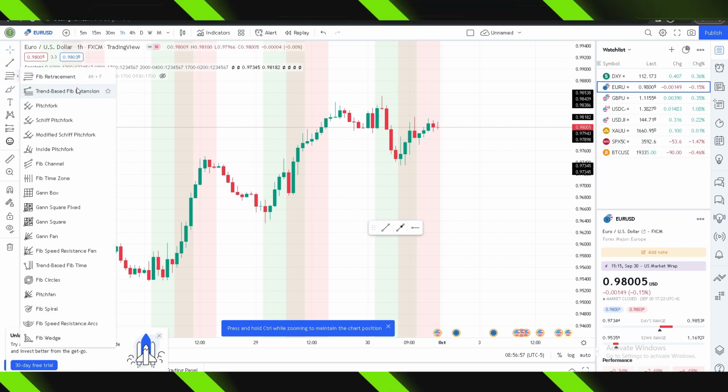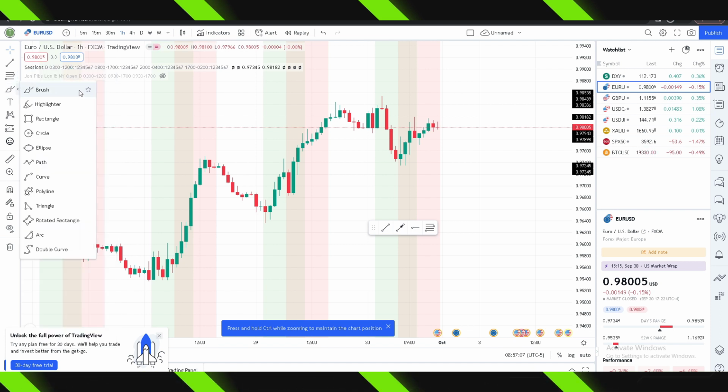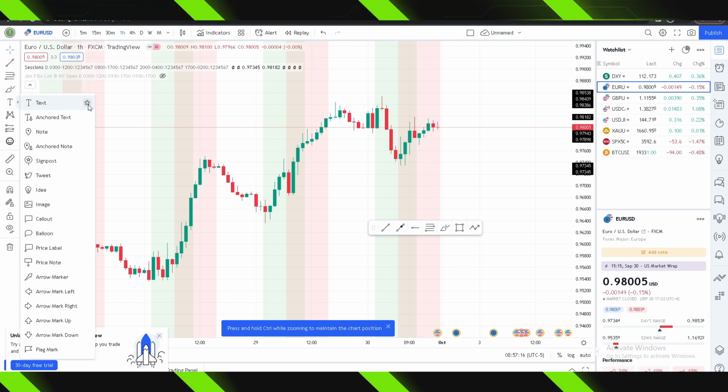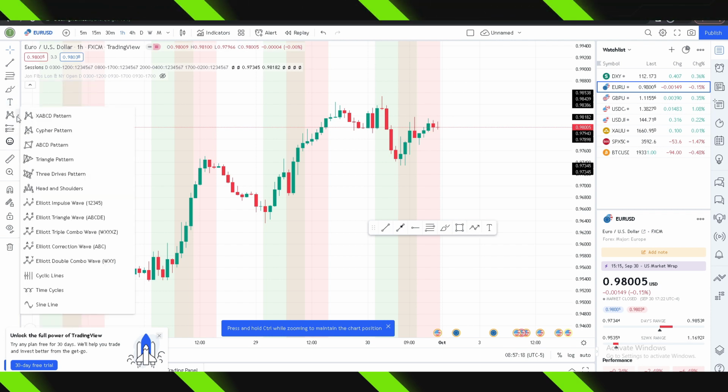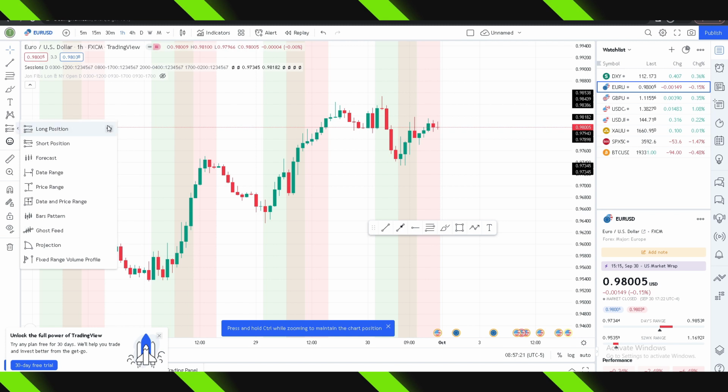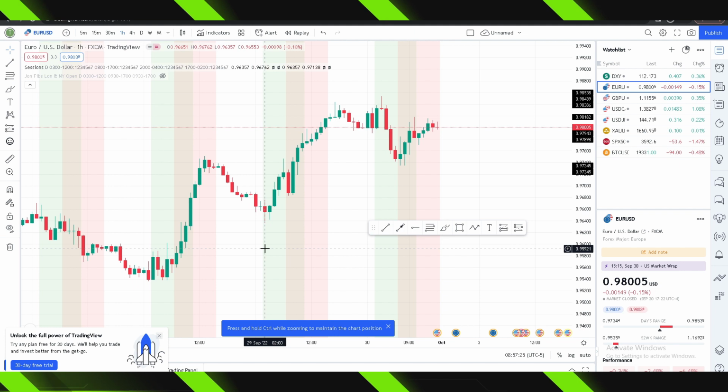So I'm just going to go through here and show you guys some of the stuff that I have favorited on mine. And you guys can obviously favorite them as you go, or if you don't want to, you don't have to. Okay, so Fibonacci retracement, I'll show you guys how to set that up. Brush, rectangle, pathing. This is what I use for identifying structure. And then you can do it for your text box. And then long and short position as well. Okay, so I'm going to go through all of this and show you guys how to set these up.